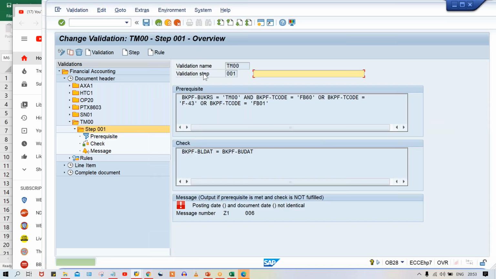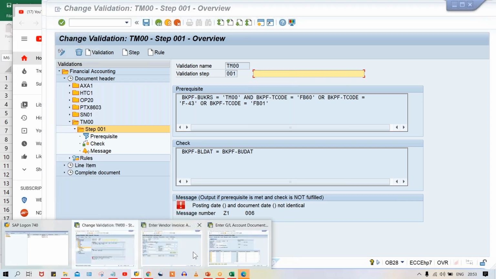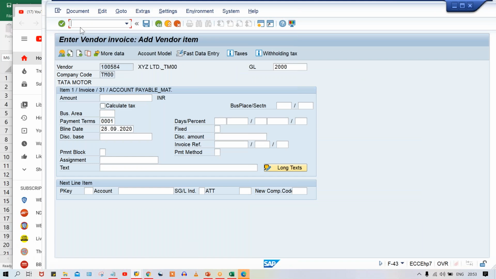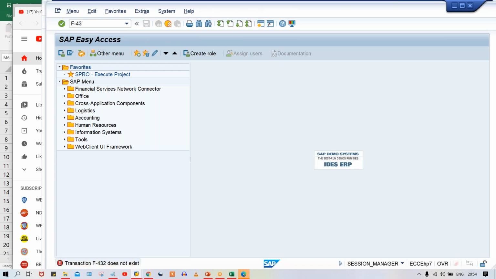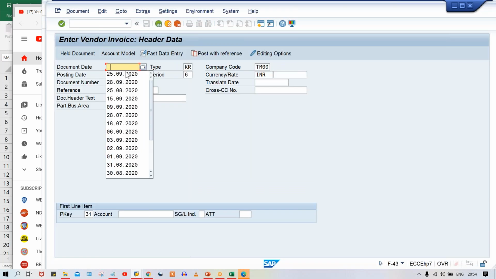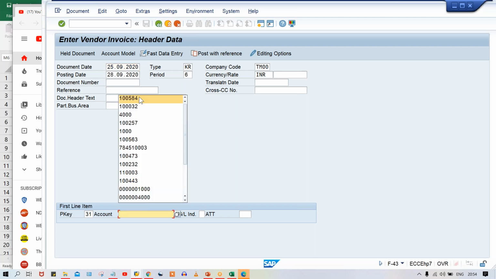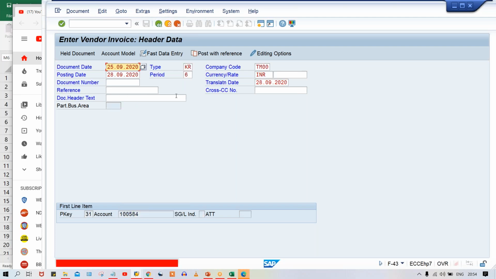Click on save. Now, generally what happens, now let me check it first whether it is working or not. F-43, right? And here press enter. So look at here, posting date and document, it is not identical. Why? Earlier why it was not working, right now why it is working?